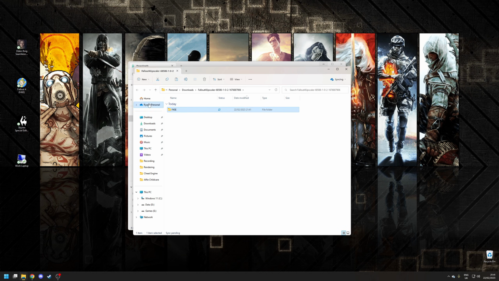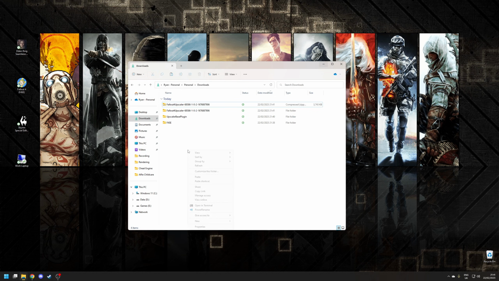And you'll see inside there's another F4SE folder. We'll take a copy of that and then paste it into the downloads folder again. All right, let's tidy up again. Let's delete these. Okay, so now you'll see there's two folders left. You've got the upscaler base plugin as well as the F4SE folder.